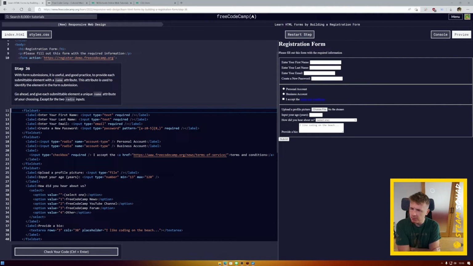36. With form submissions, it's useful and good practice to provide each element a name attribute. This attribute is used to identify the element in the form. Give each submittable element a unique name of your choosing, except for the 2 radio inputs. So every input needs to have a name. Now this is a big step. So first one, name equals, and we're going to call this first name. Second one, I'm going to say name equals, and this is our last name, so we're going to call it last name.